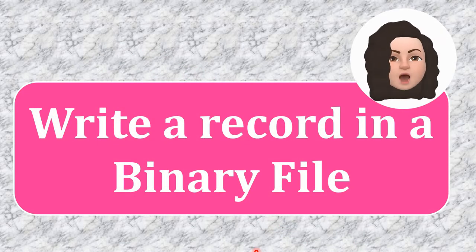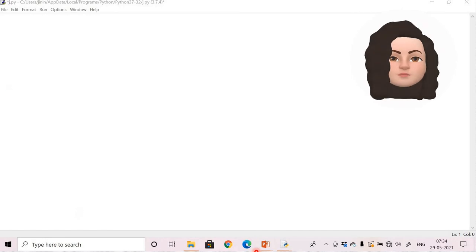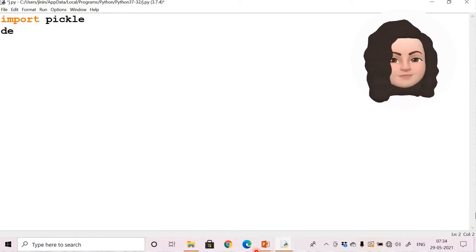Nested list. Now you all know how to create a nested list. We are going to use the concept of nested list to write a program, to write a record in a binary file. Let's open Python IDLE, open a new file and then import pickle module, because we are going to write a record in a binary file using dump function.